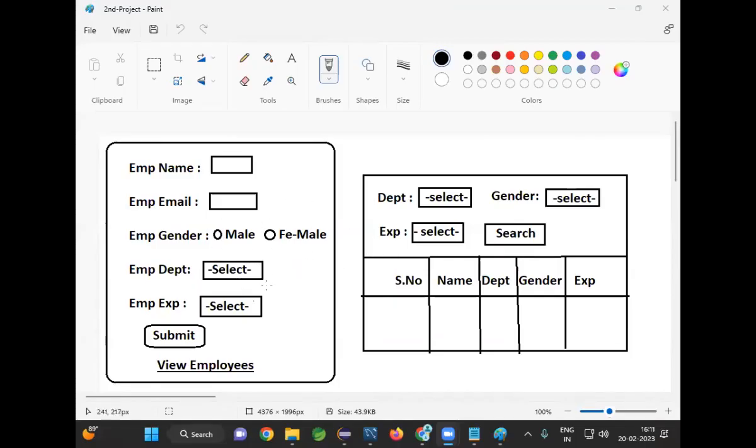In the second project also, we have a page which is used to insert the record into a table, and once the records are inserted into the table, we need to retrieve the records and display them. When we are displaying the records, I want to apply some filter. Based on the filter, I want to display the data. I may filter by department, or by gender, or by experience. Without selecting anything, if I click on the search button, then we should be able to get all the records from the table.